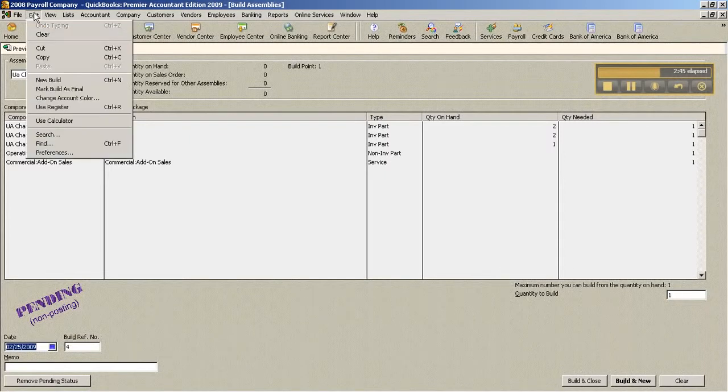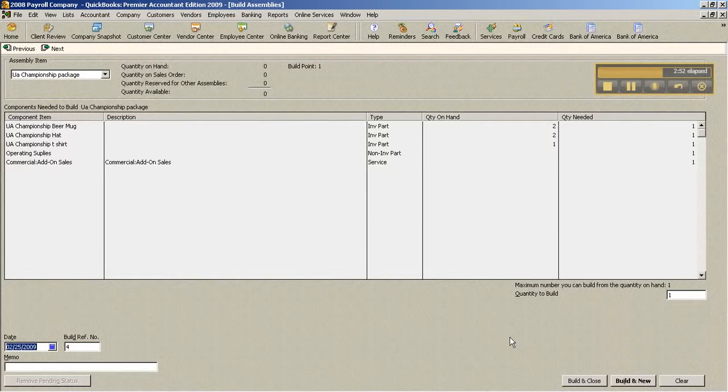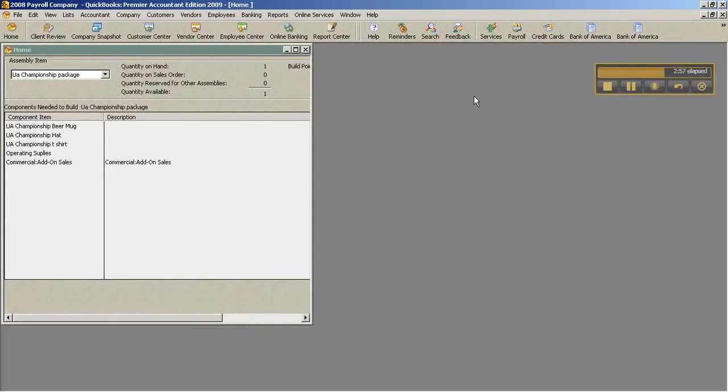And since it says pending, you can also mark build as final. So if it is a pending build, you come into the edit menu, you pull it up through that report, and then mark build as final, and then build and close. That's what you'll see. So I have 1 here, and there is the build.